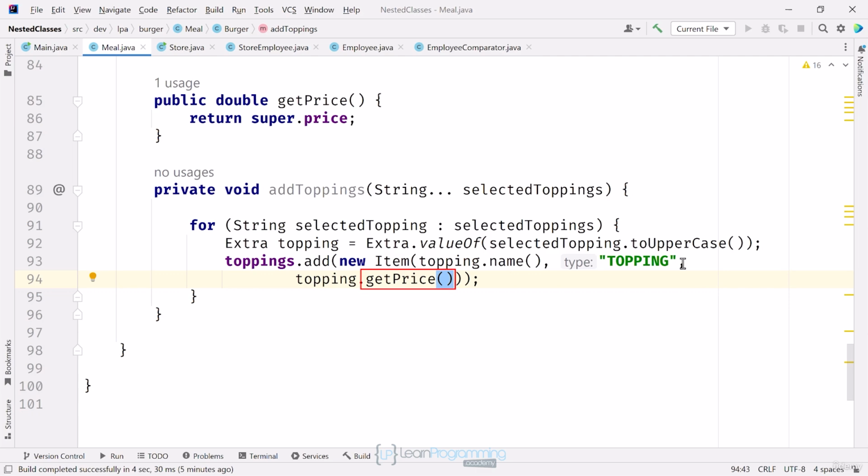Why can I access a private method on the enum from this code? Again, this has to do with the special nature of inner types. Private attributes and methods are available to the enclosing class, and this is true for inner types like enums and records, as well as inner classes.